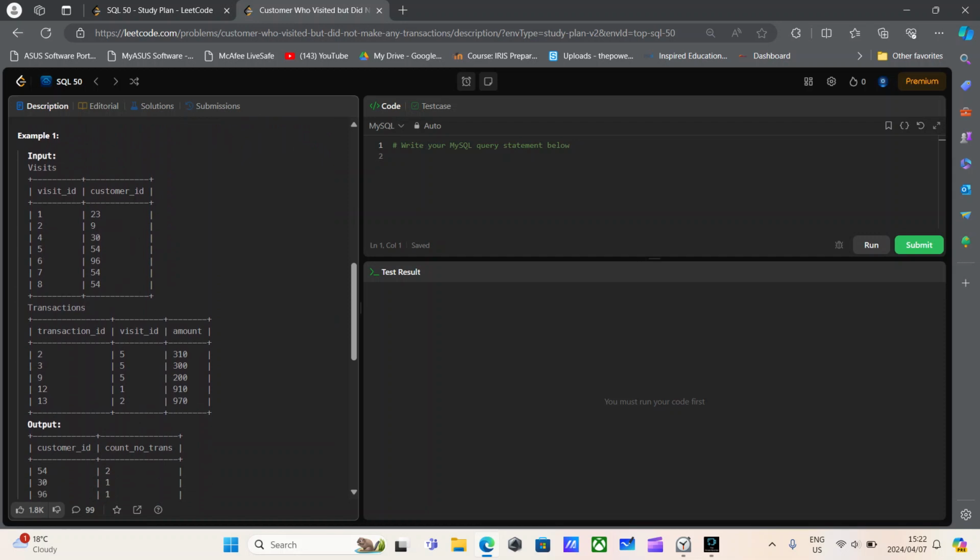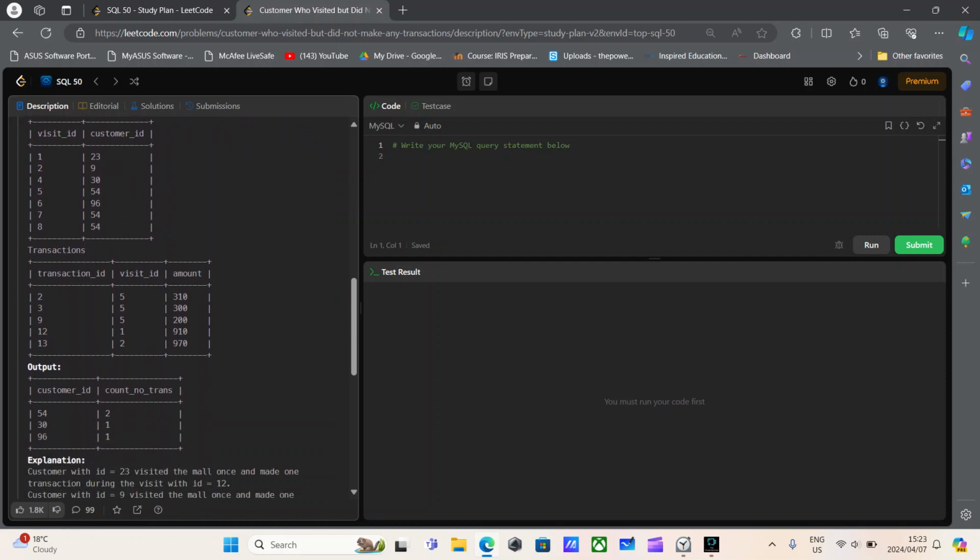Here's the two tables data. Let's look at the output. 54. Let's look at customer 54.